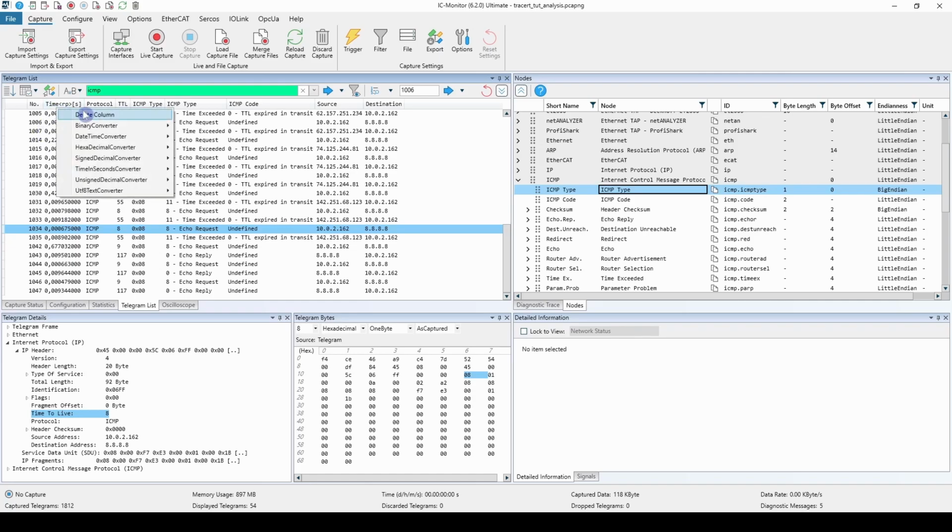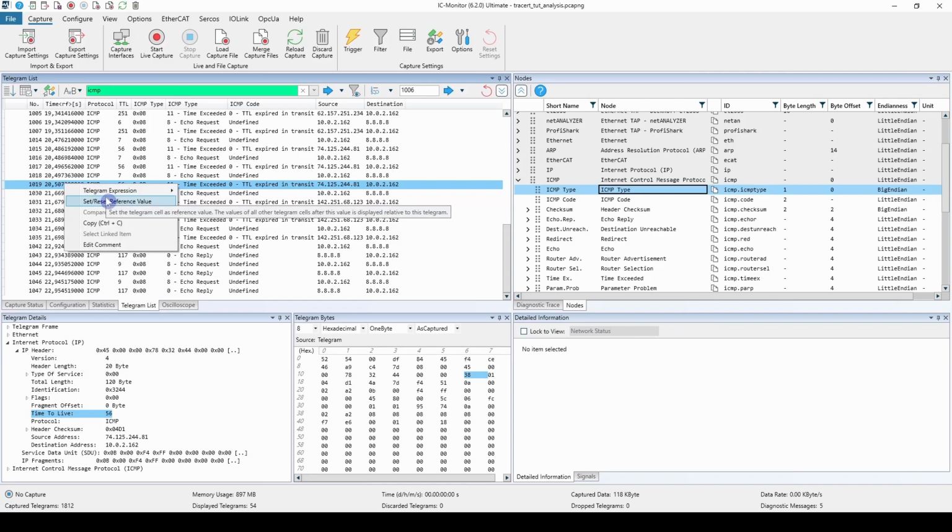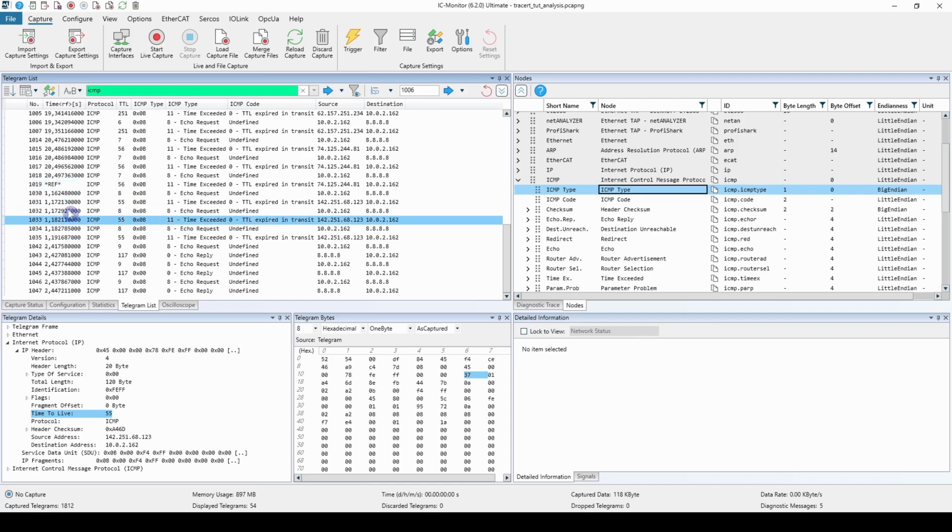Can set this back, of course, and set it to relative to first. First meaning the first packet in the capture, so since we started capture and this ICMP packet was captured, 20 seconds elapsed. We can also pick a value, set it as reference, and all the subsequent telegrams' timestamps will then be relative to this.